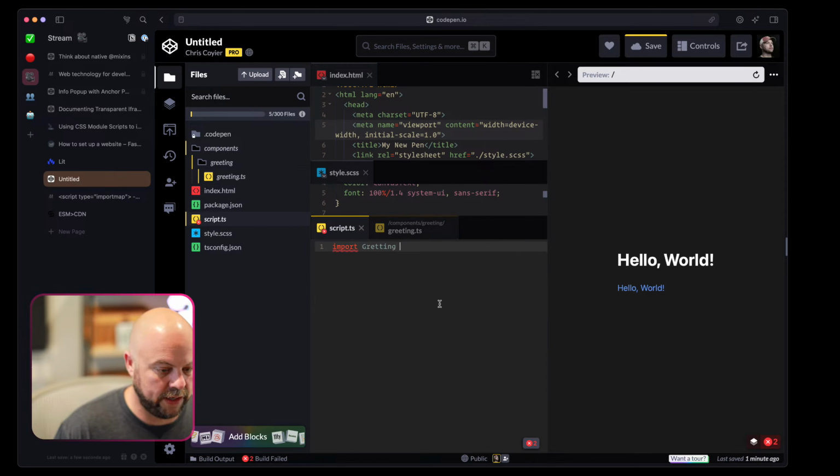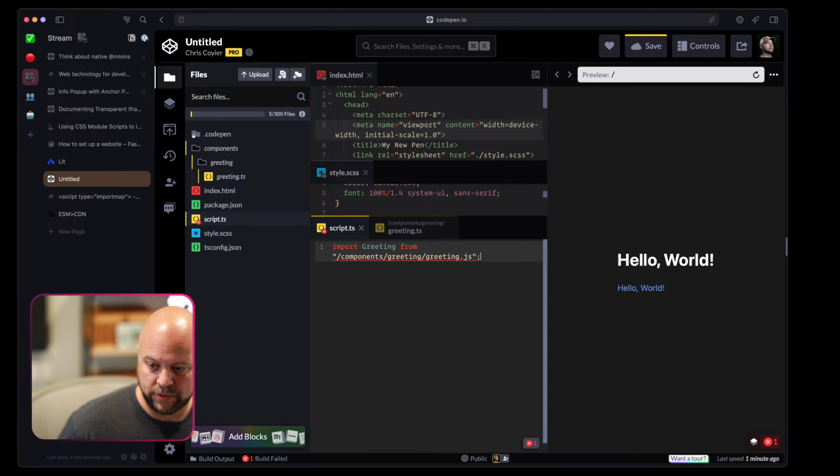Import greeting from, and now we're not using a bare module specifier. We'll link up our own thing: /components/greeting.js. Right on. Let me catch up with the chat here.